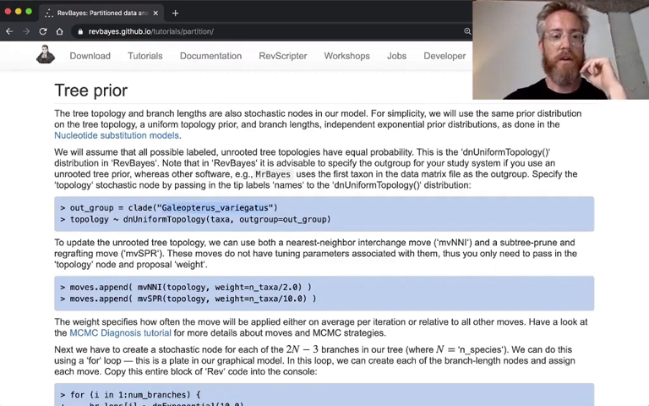And so we're going to create a clade object with that taxon name as the argument to the clade function, and create a workspace object outgroup, which is a clade object. And then we're going to use that outgroup as the argument for the outgroup parameter of our uniform topology distribution, which we also need to provide the list of taxa that we got from the data object earlier. And then we can create our stochastic node for the topology drawn from this uniform topology distribution.